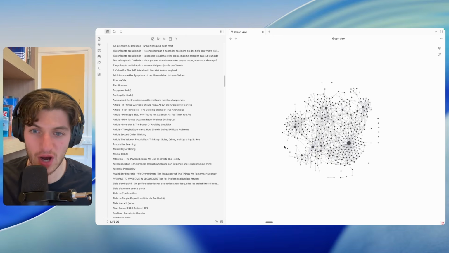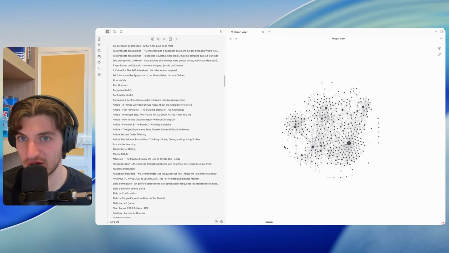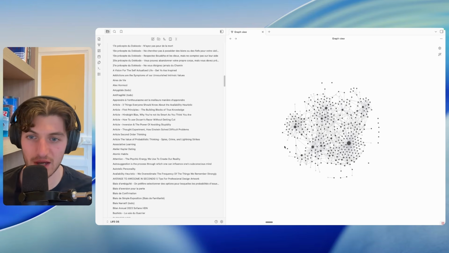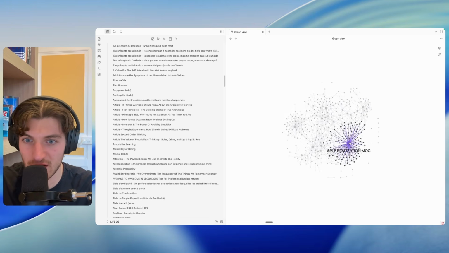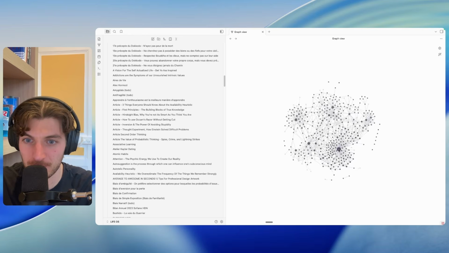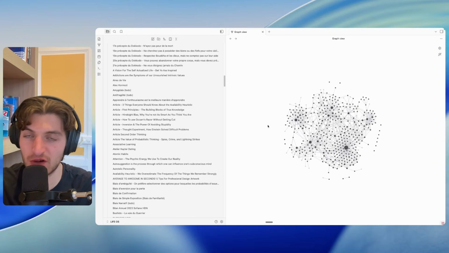You create them when you know you have a lot of nodes on a specific topic, and you will just add the MOC to all of these nodes. So it creates this central node that connects to each of the nodes of that topic.